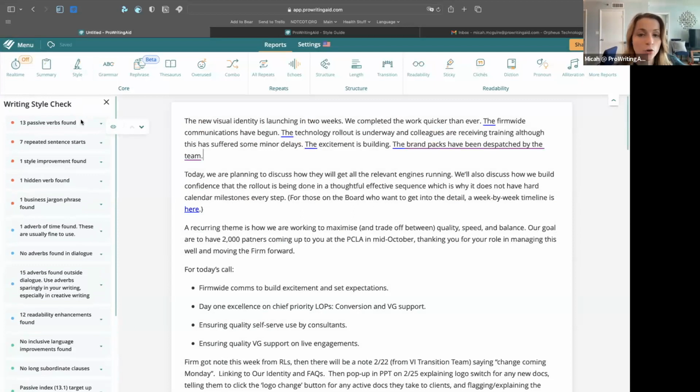The grammar is either correct or incorrect. The spelling is either correct or incorrect. This is basically a gray area. This style report presents things that are not necessarily wrong, but if you change them, it will lead to an easier read for your readers. It'll make it easier for your audience to understand.